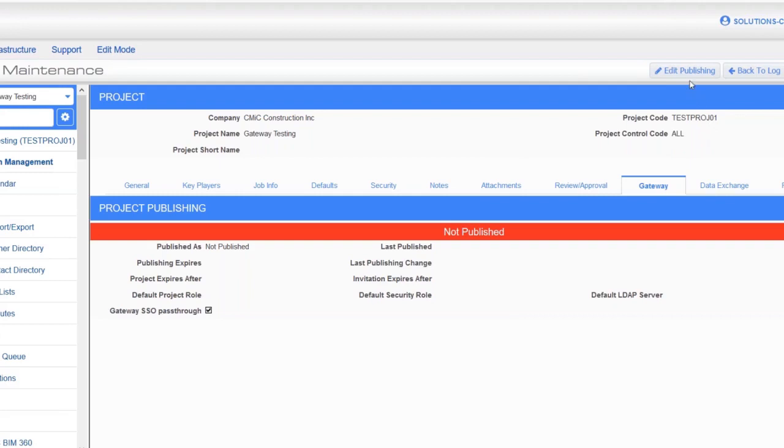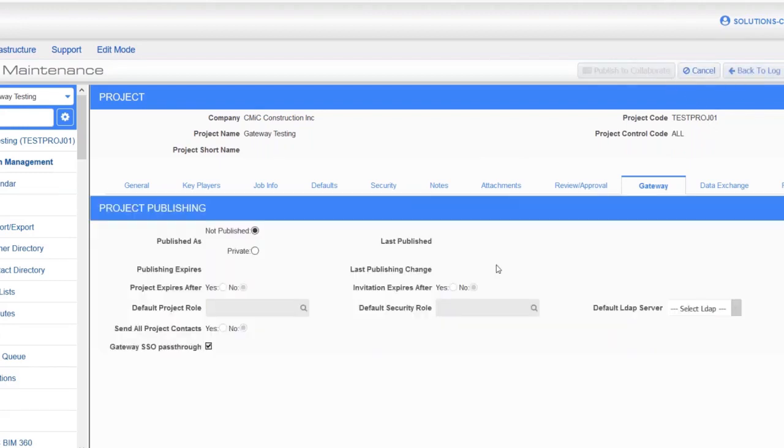So what Fablia is going to do is she's going to go through the publishing process. So you click the edit button. It turns on a couple of fields for you. At this point, you want to say that you want to publish this project as private. And what that means is when you publish it as private, it's invitation only. So only people that you invite into the project are able to get access to this project from the gateway.